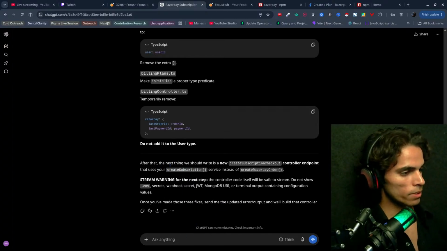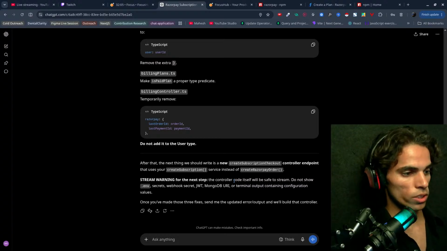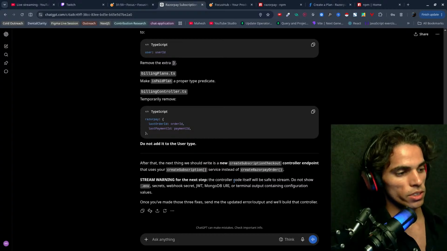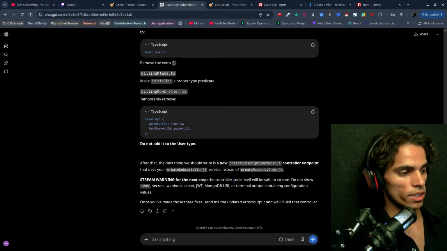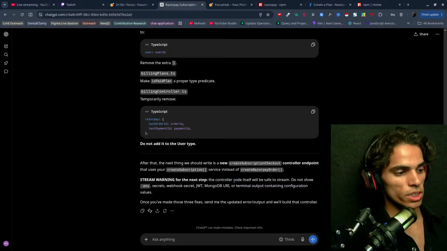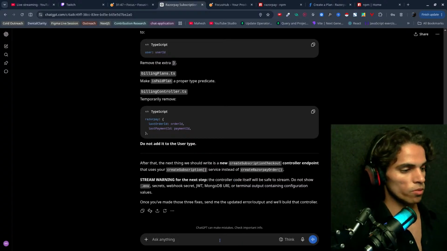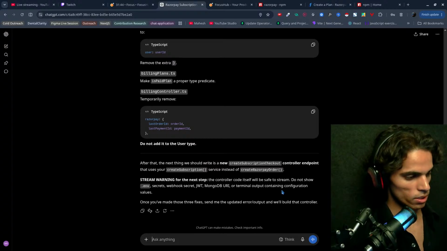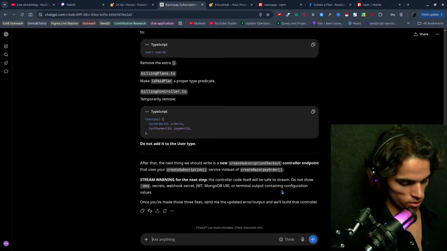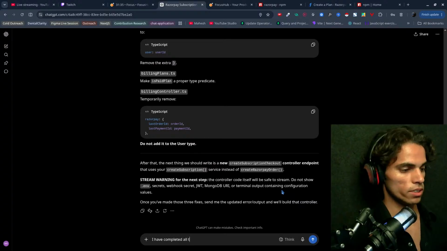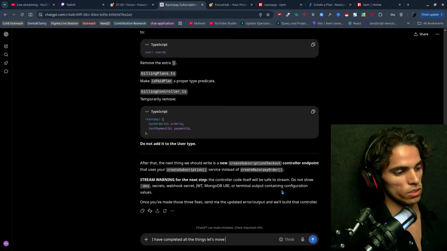So after that, the next thing we should write is a new create subscription checkout controller endpoint that uses your create subscription service instead of create order. Security warning for the next step: the controller code itself will be safe to stream, but do not show .env secrets, webhook secret, JWT, and MongoDB URL. Okay, you already know about this, so I would like to complete all the things. Let's move forward.